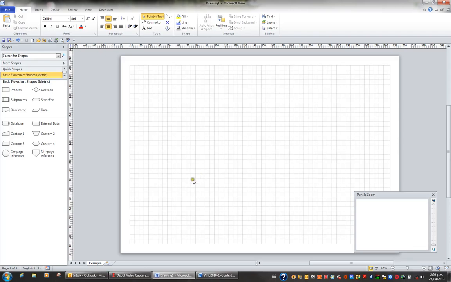In Visio, shapes are the essence of your diagram. Shapes fall into two categories. They're either closed shapes or open shapes. Let's have a look at what that means. A closed shape is a shape that you can fill in with colour.